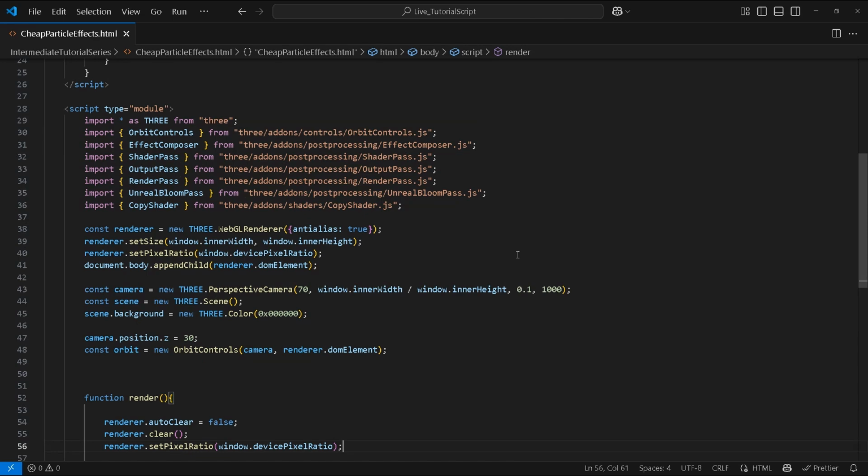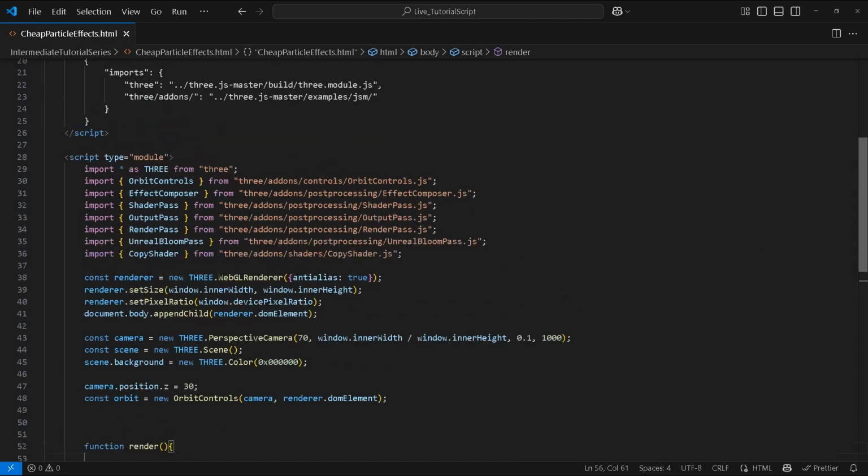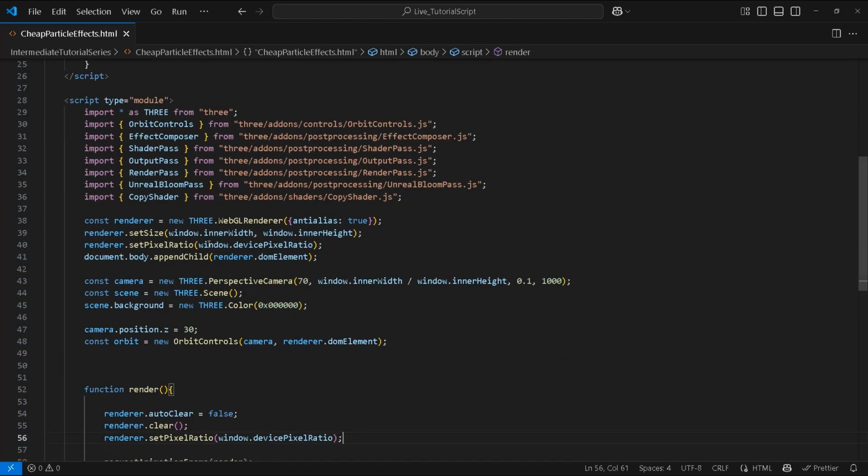Well, as usual, I've got my boilerplate code over here. So in this episode, we're gonna also include the Unreal Bloom effect. So I'm gonna be using a bit of passes or shader passes as part of the lesson. So I'm going to use an effect composer, shader pass, output pass, render pass, Unreal Bloom pass, and copy shader. With these ones, I will explain why I actually have these two.